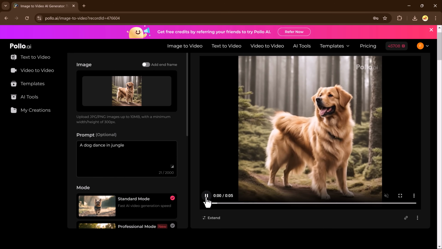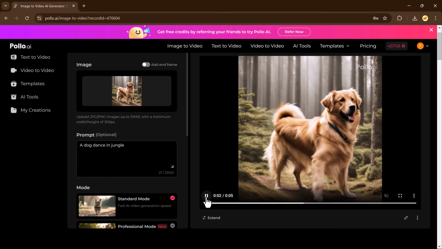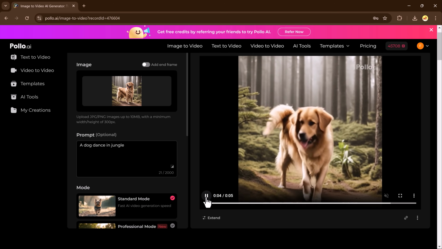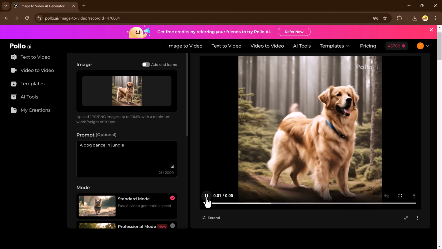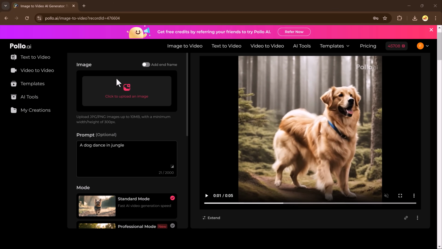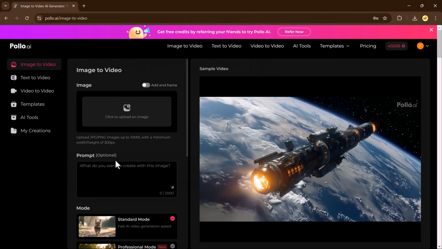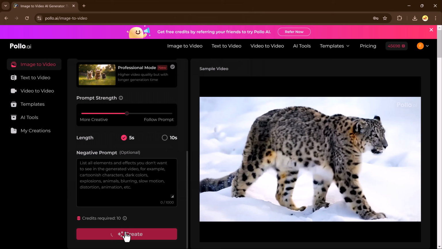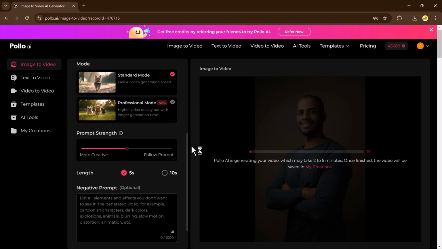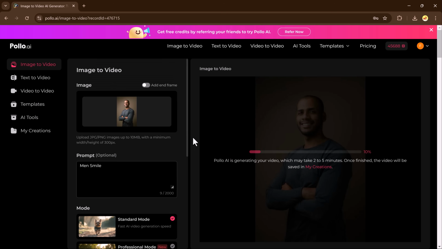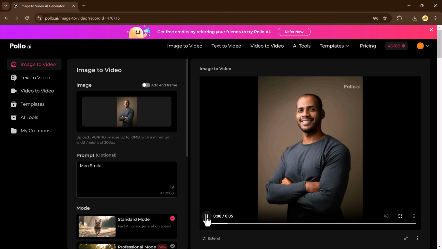It's an ideal solution for creating captivating content for marketing campaigns, social media posts, or personal use, such as animating memorable photos. Whether for professional or casual projects, this feature brings still images to life with creativity and ease.